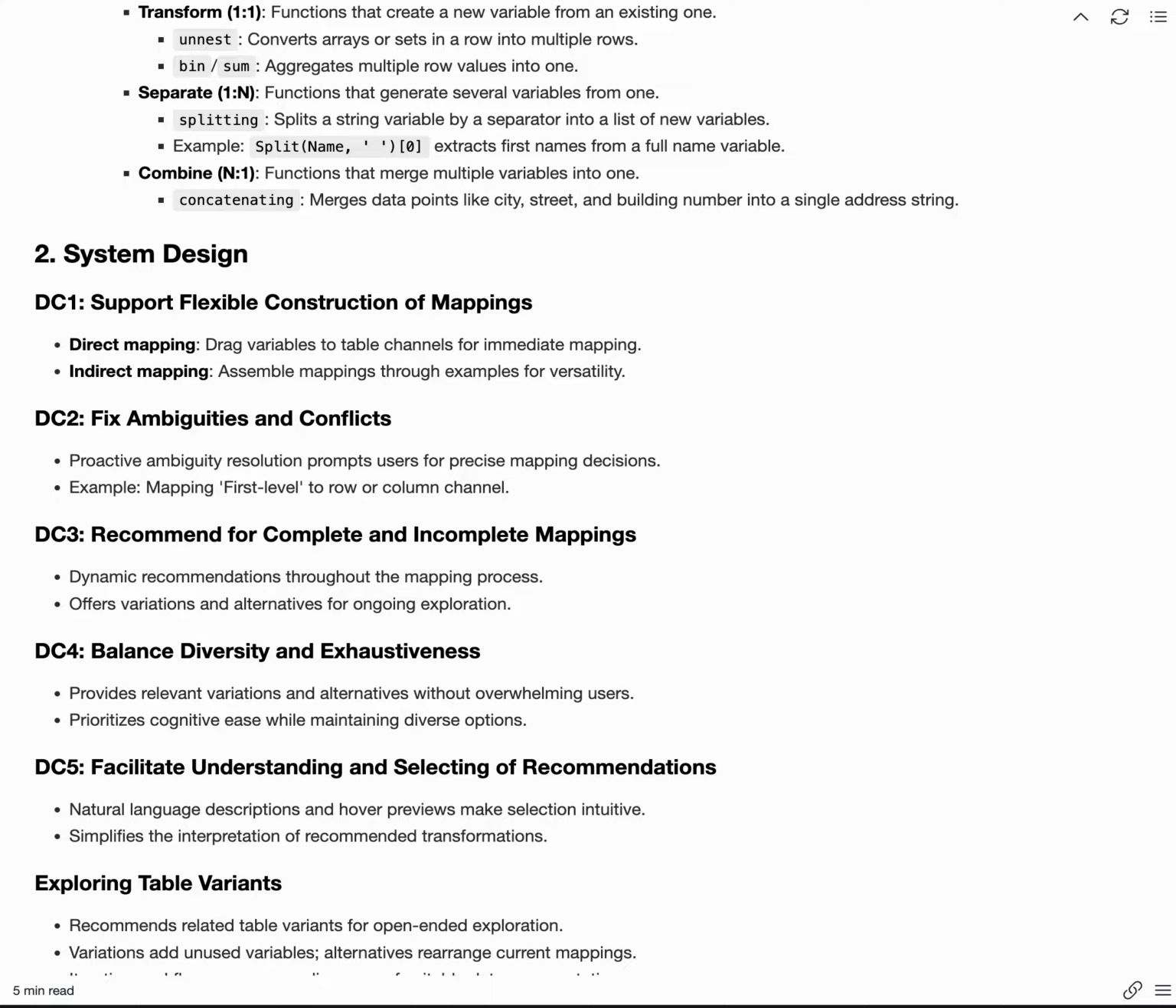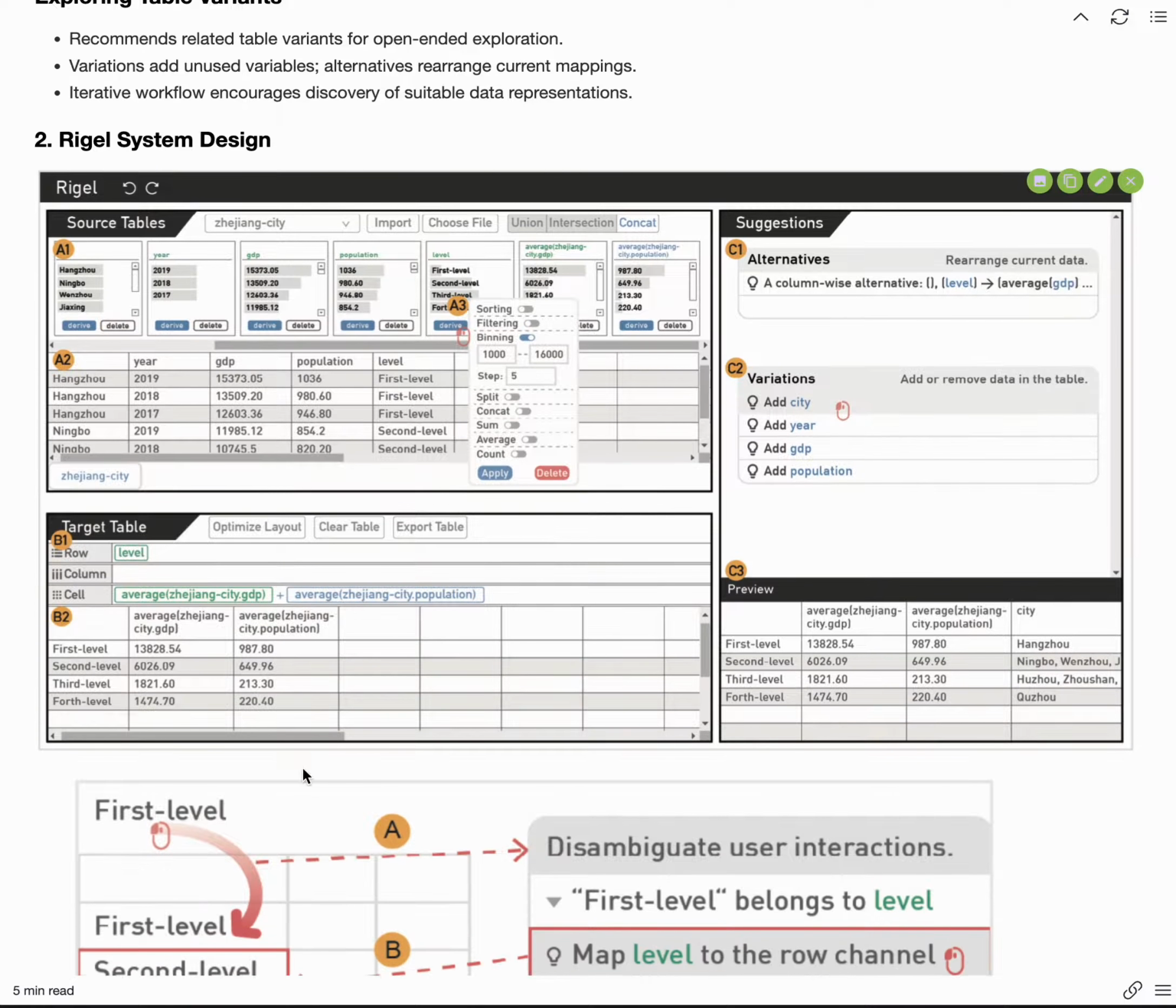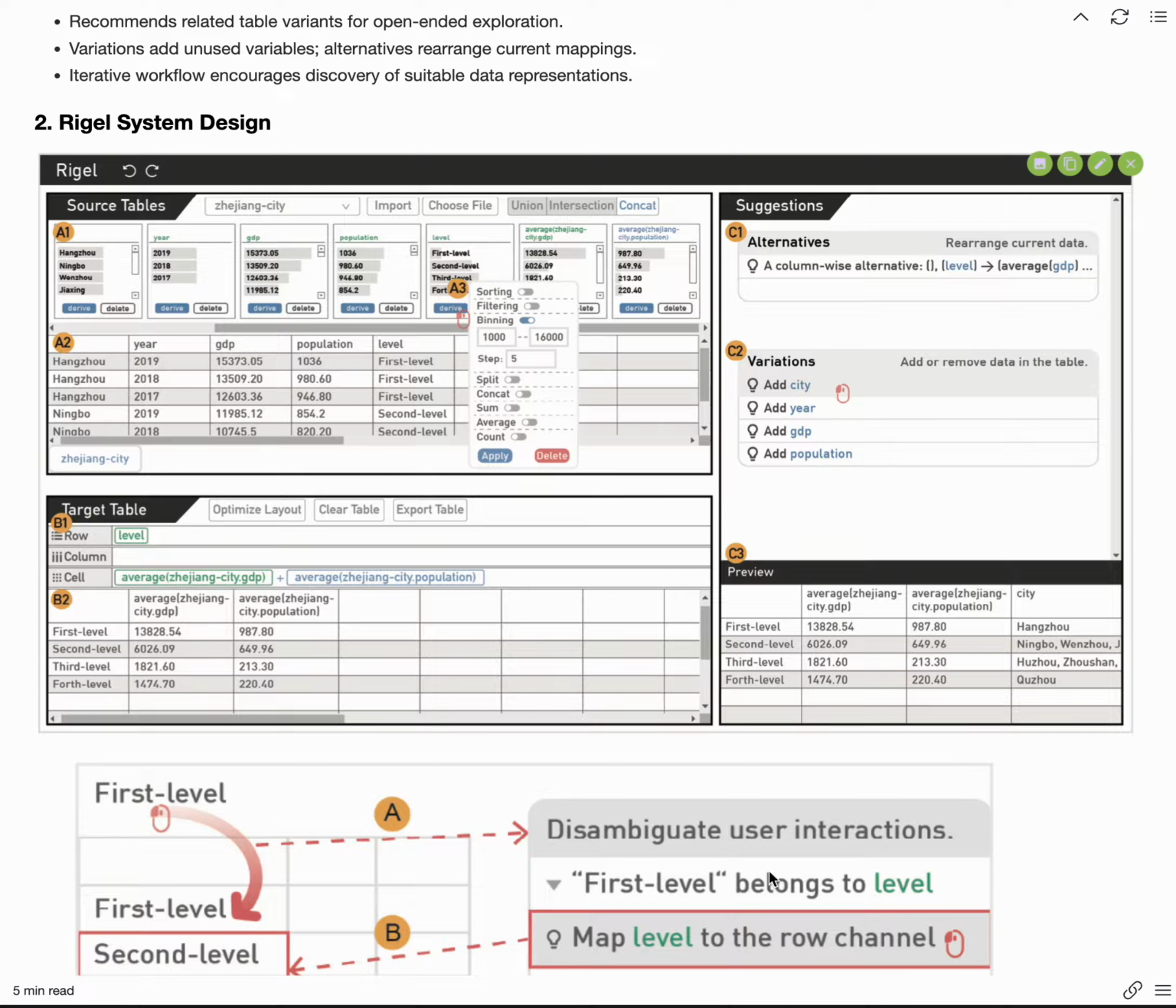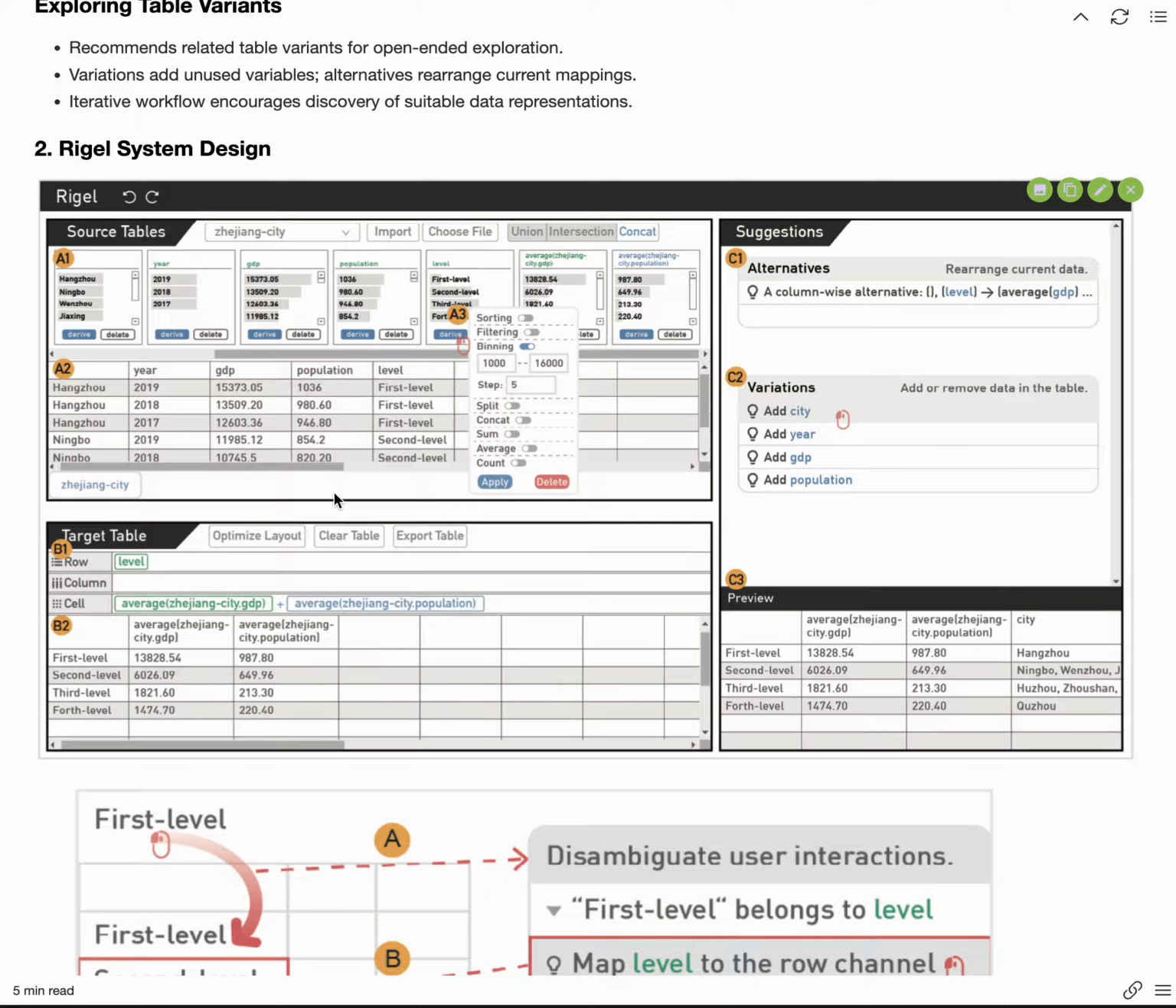Now let's look at Ringo's design and system setup. The design of Ringo is formed by five primary design considerations. We'll take a quick look at the system design and provide more details on how they meet the design considerations. Let's check the figure first. The system is built with three main views: row table, tag table, and suggestions. This provides data presentation, table composition, and transformation recommendations respectively.